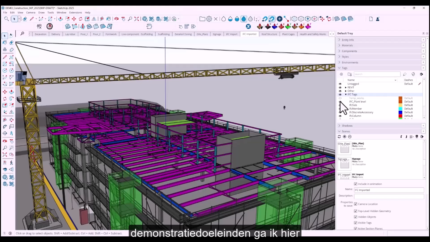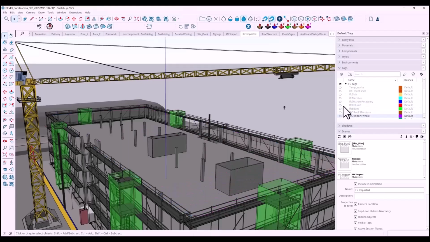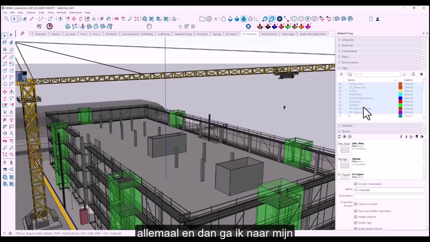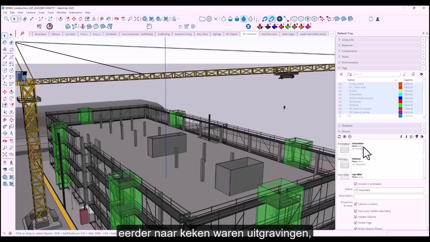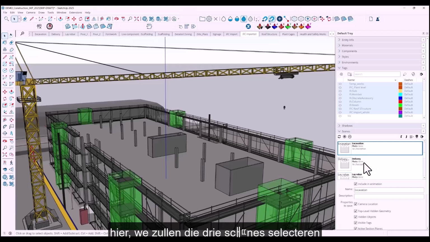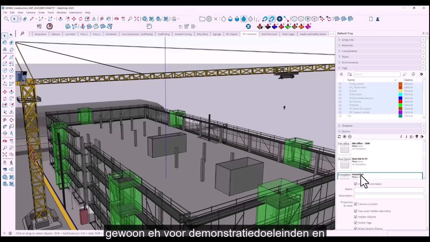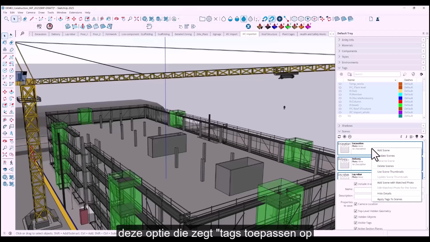So for demonstration purposes here, I'm going to flick off all of these IFC tags. Then I'm going to select them all. And then I'm going to go down to my scenes tab below, and I'm going to select a series of scenes. So those scenes we're looking at there before were excavation, delivery, and rebar. So these three here, we'll select those three scenes just for demonstration purposes. And what we're able to do then is right click on either the tags or the scenes panel now. And down the bottom, we get this option that says apply tags to scenes.